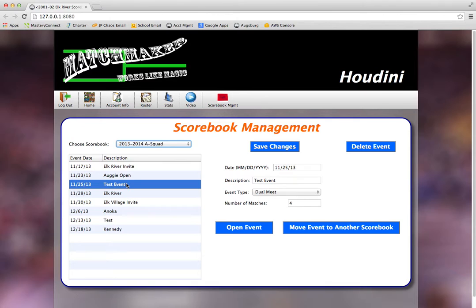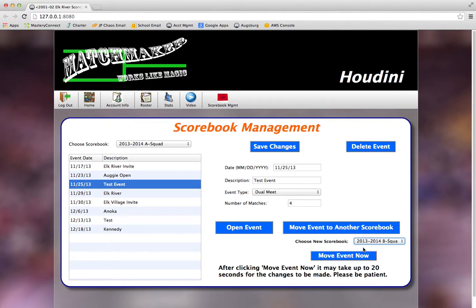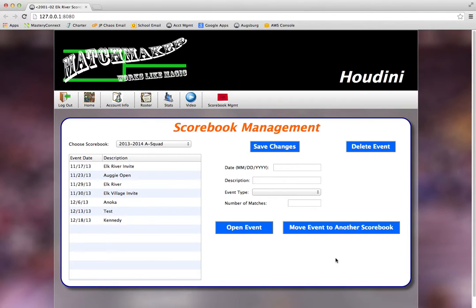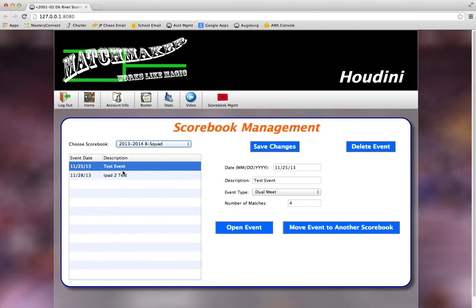So just select the event you want to move, and then over here you see the button that says move event to another scorebook. Click that, choose the new scorebook where you want the event to go. Let's say I want it to go to the B squad scorebook, and then just click the move event now button. This might take a few seconds to move all the matches and things, so you have to be patient and wait until everything disappears. Now you can see that the event is no longer listed in the A squad scorebook. If I go to the B squad scorebook now, there it is right there. That's the one I just moved.